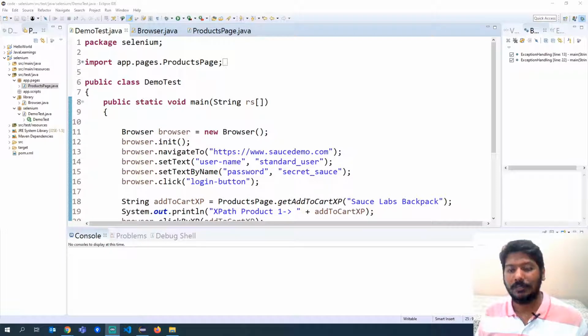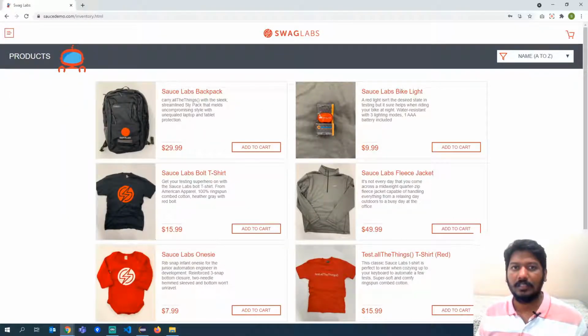So in this video, we will learn how to select a value from a drop-down. As we have been following a particular website, we will continue to follow this website. In this, you see there is a drop-down here on the top. We will try to select a value from one of these options.